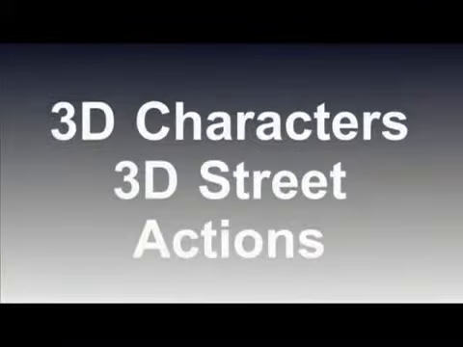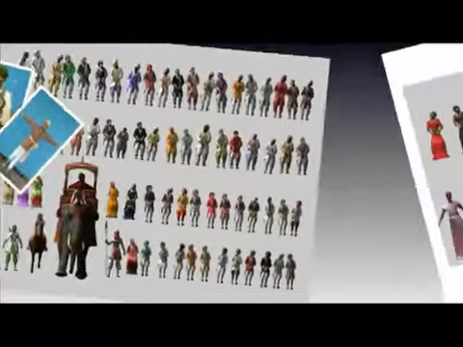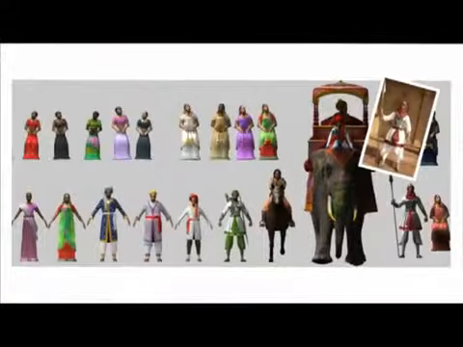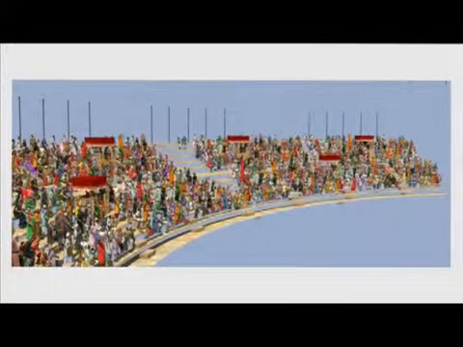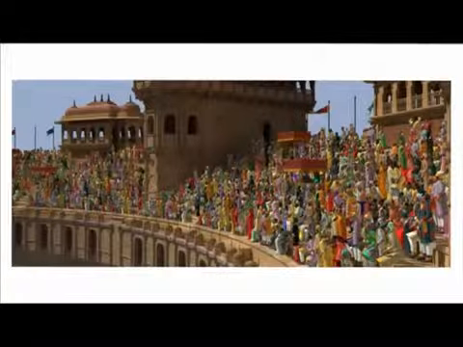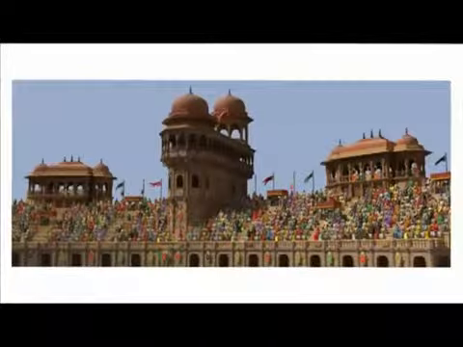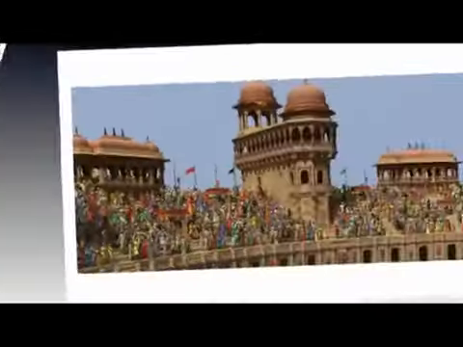3D characters, 3D street, and actions. A variation of low poly characters were modeled, rigged, and set up for the scenes according to the photo references. The characters were assigned with the designed actions and behaviors based on their locations and positions. The characters consisted of people, children, soldiers, animals, and the like.